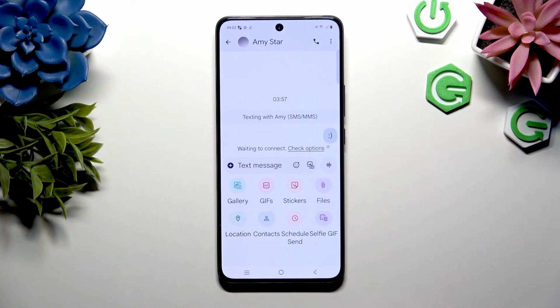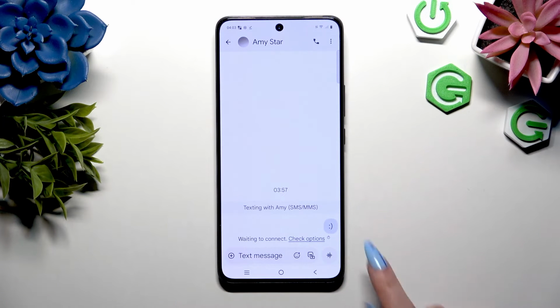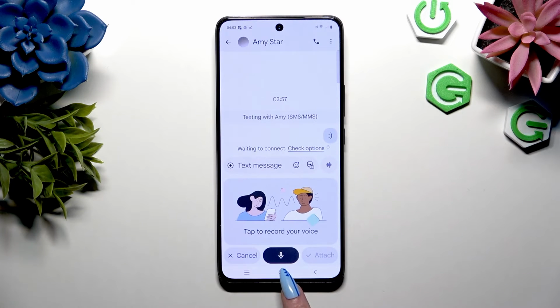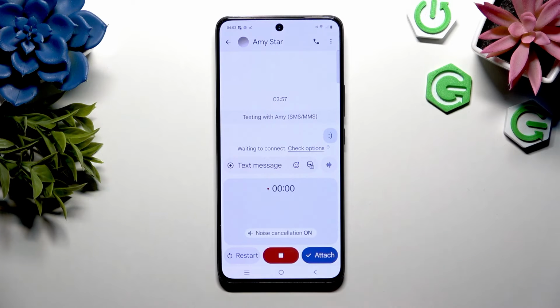If you want to record it and add it, click on this icon at the bottom right corner. Click on this microphone over here. And when you finished, use the same button in the middle to stop. If you want to redo it, hit Restart on the left. And to add it to your message, click Attach on the right.